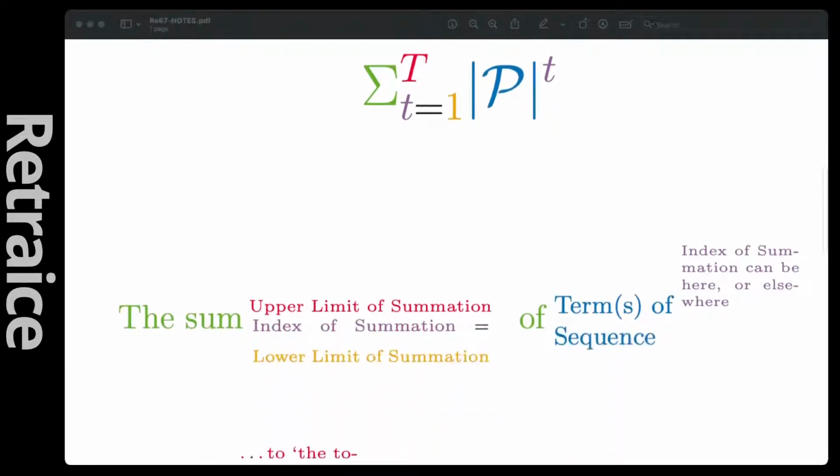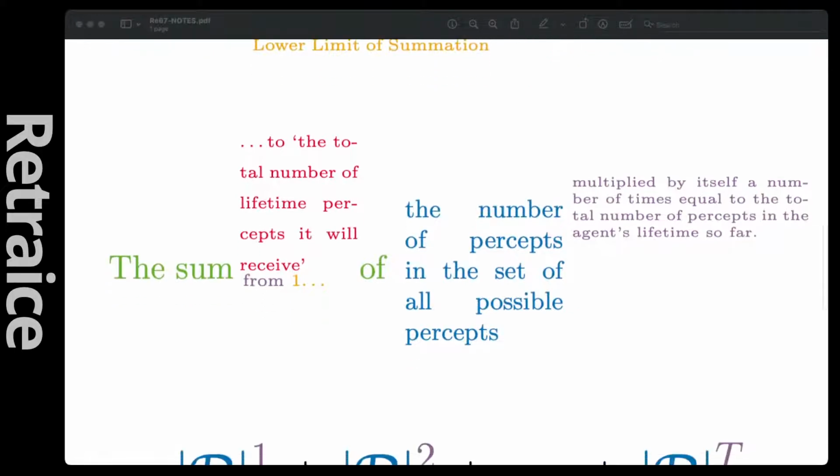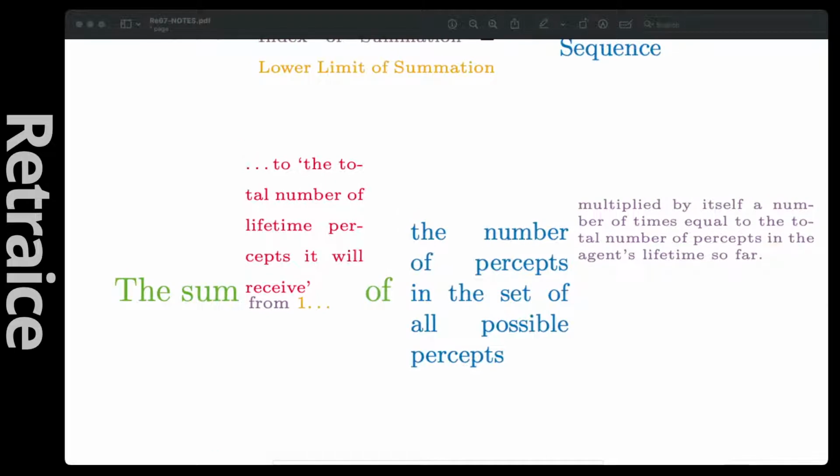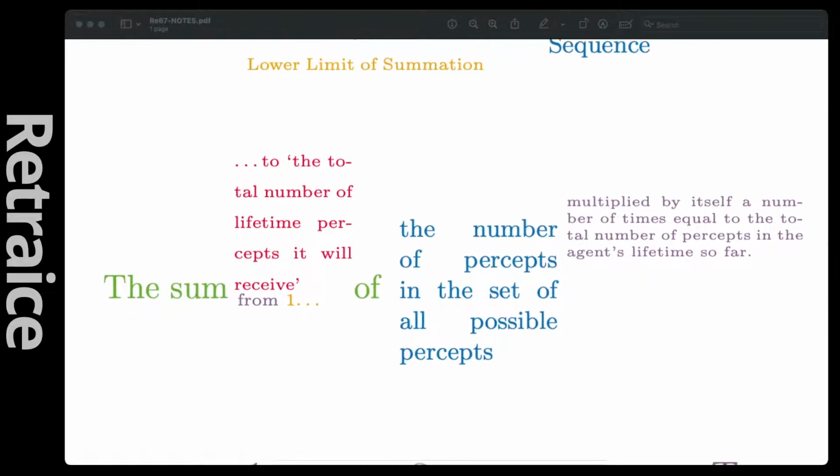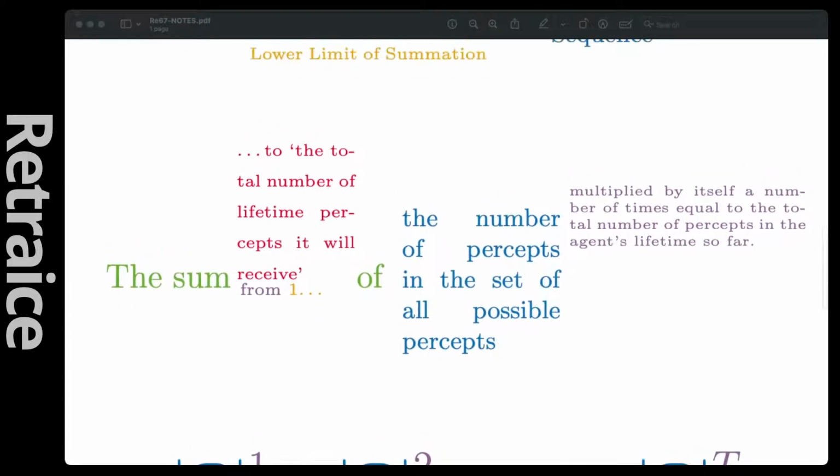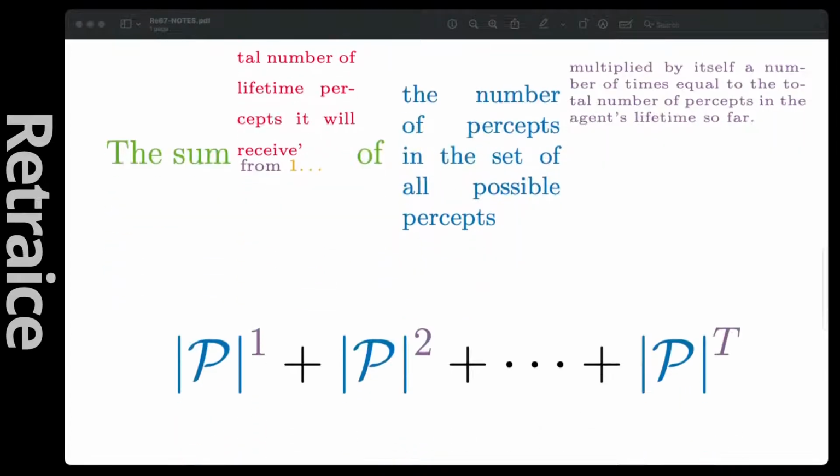I know it's kind of hard to talk about. The way we would say that in our particular case is the sum from 1 to the total number of lifetime percepts the agent will receive of the number of percepts in the set of all possible percepts, multiplied by itself a number of times equal to the total number of percepts in the agent's lifetime so far. I'm pretty sure I've said that exponent correctly, but if I'm wrong, send me a note. I'm 99% sure, but my brain is finite and my time is finite.